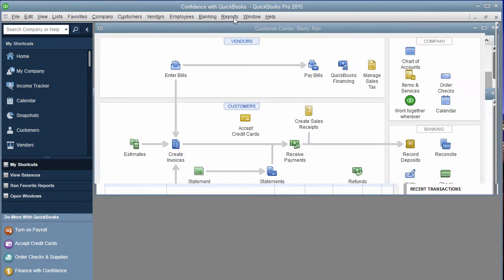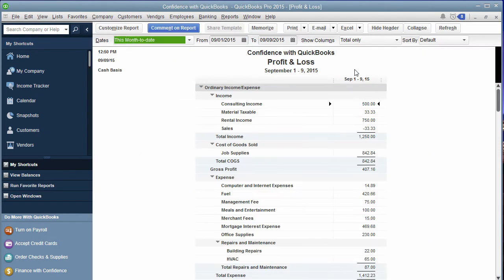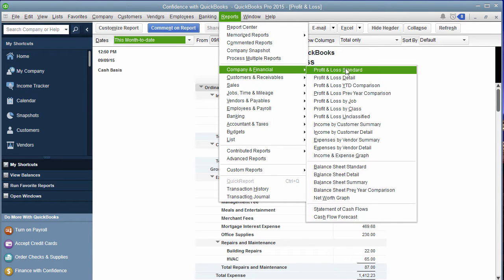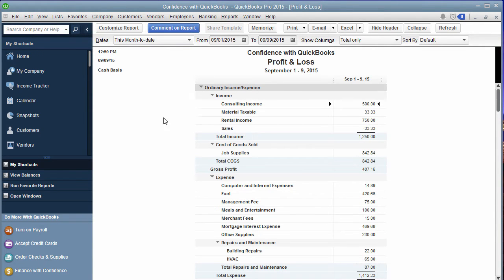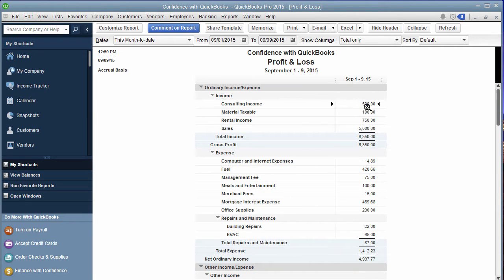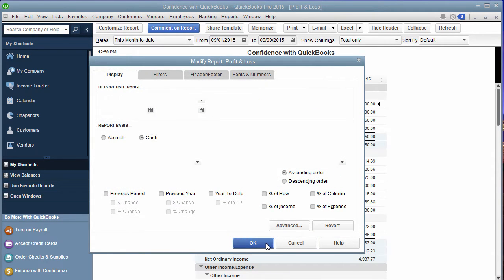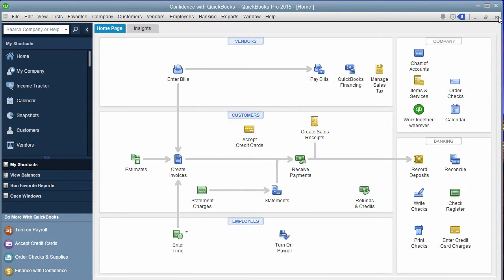We're not going to worry about classes in today's how-to. I'm going to go into reports, company financial, profit and loss standard. And you'll notice that this report is pulling up on cash basis, so it's not showing up. But if I go up under customized reports, change it to accrual basis, you'll notice there's the $5,000 in sales. So what will happen if you're on cash basis is as the person makes payments, they would show up.